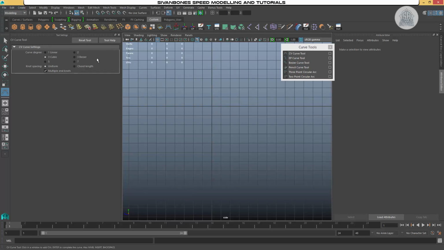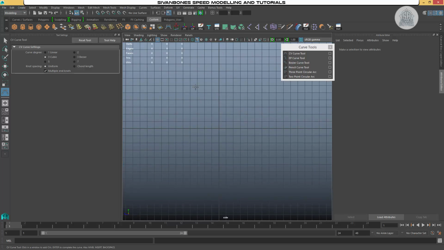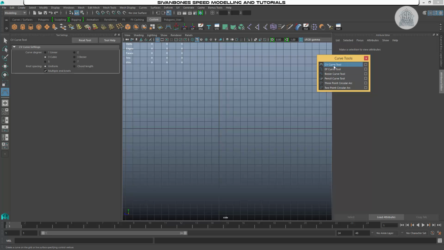So I'm going to reset my tool. So this is a standard tool. What we're going to look at next is a slight variant of it. From what I've seen, not everyone knows the difference between a CV and an EP, and they're not sure what situations they should use which.